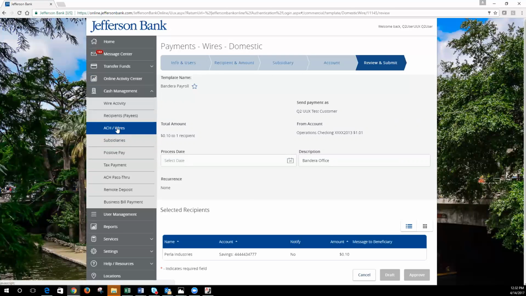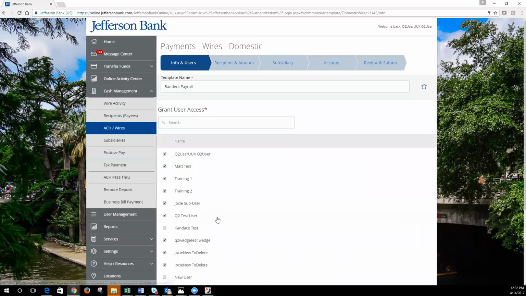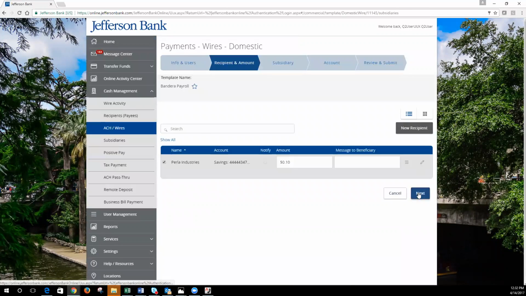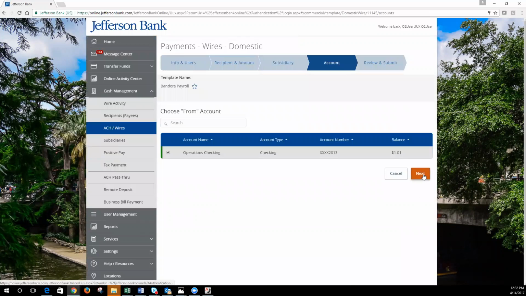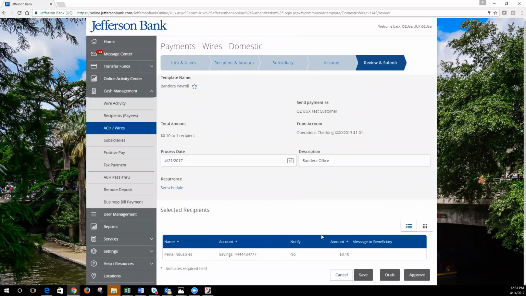So now I can go back into the ACH and Wire, and we see that this particular template has been modified. We've taken some users' ability away from them. We've renamed it. And once I key in a process date, some increased functionality now appears. I can either just save it, put it into the drafted stage as mentioned, or approve. This is some of the basic functionality associated with wire transfers in online banking.